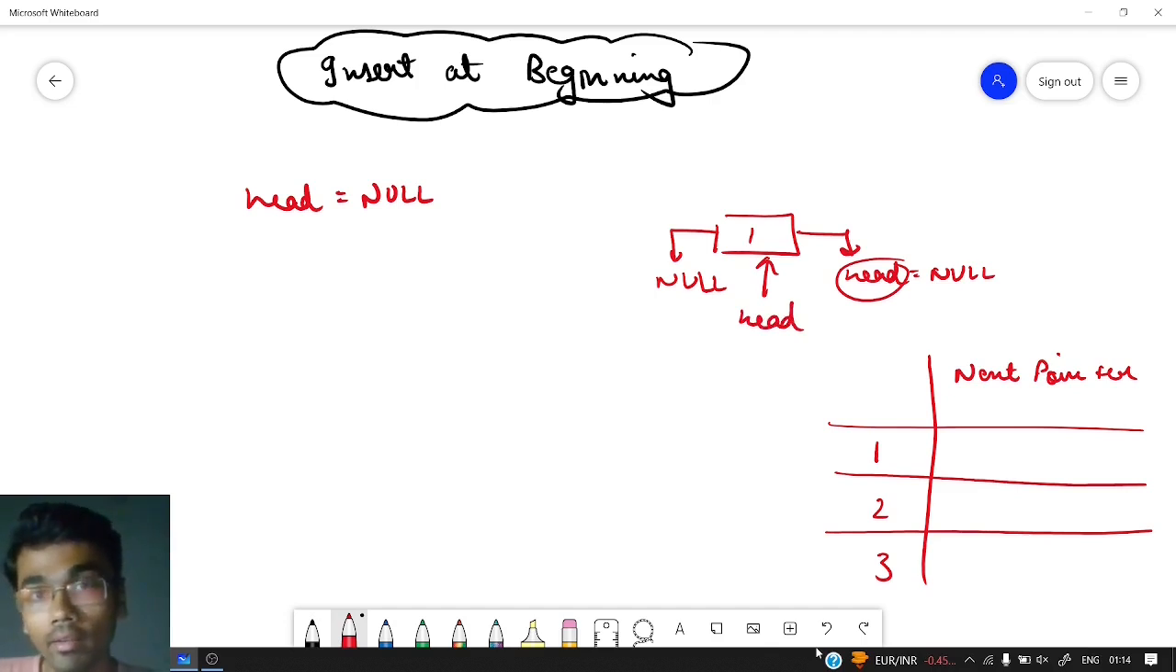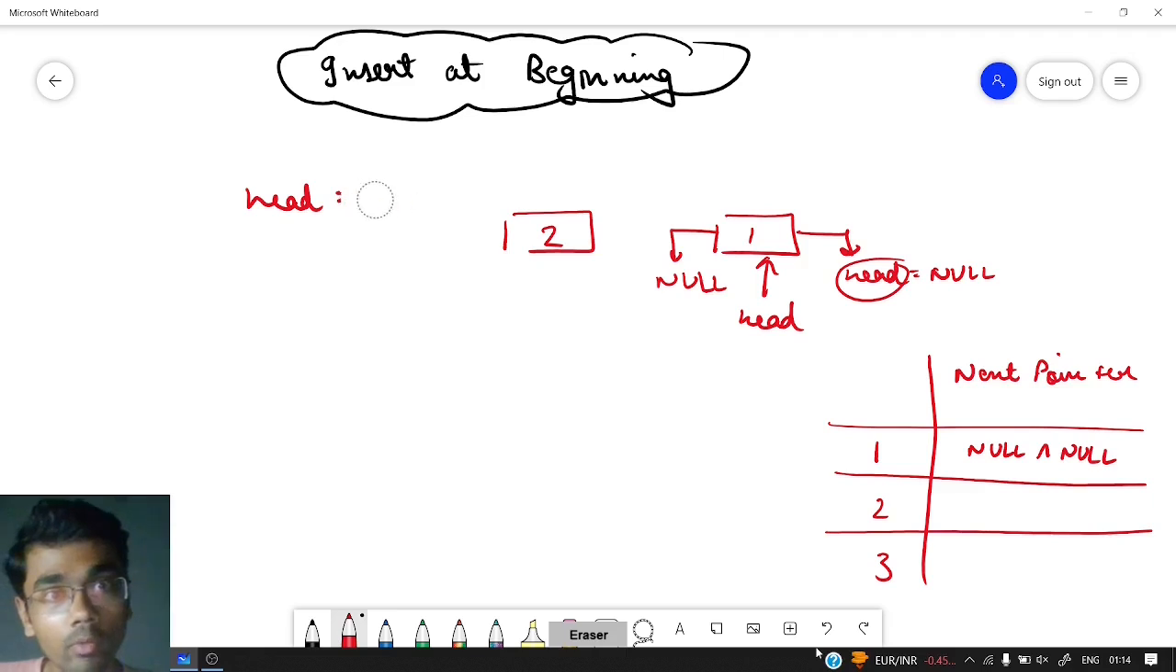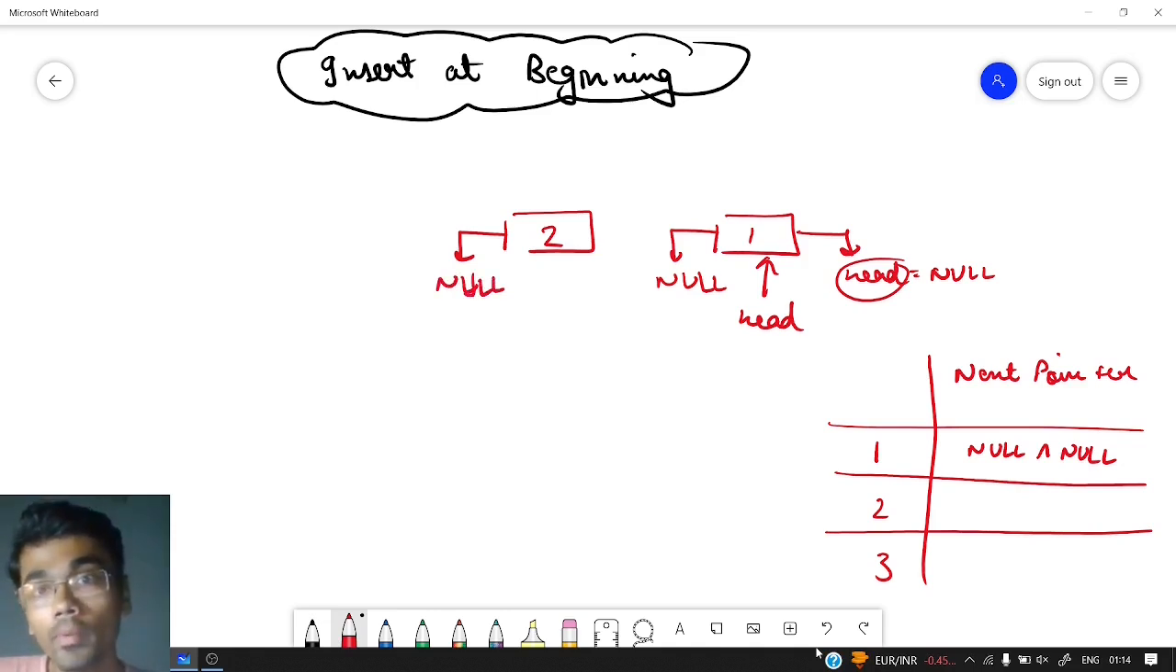Let's see if we insert another node, say 2. For 1, the next pointer will contain null XOR null. Now if we insert 2, its previous would be pointing to null and its next would be pointing to head, which in this case is 1. So 2's next pointer would be null XOR 1.